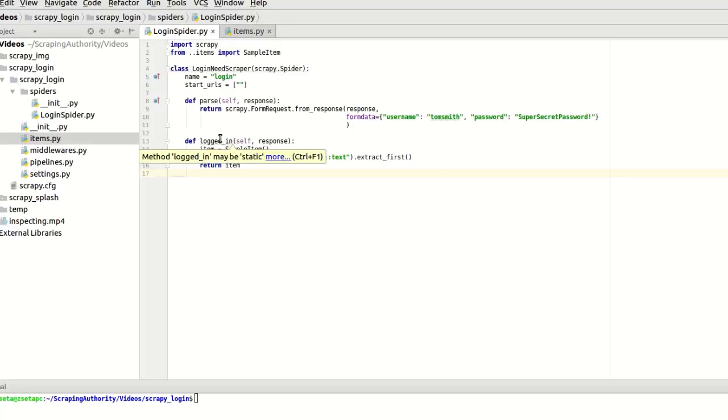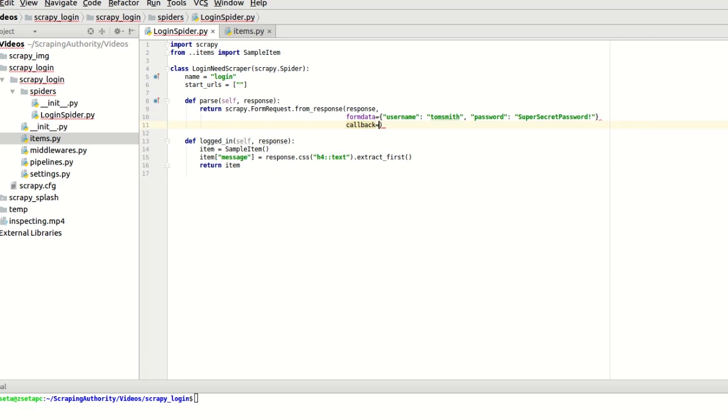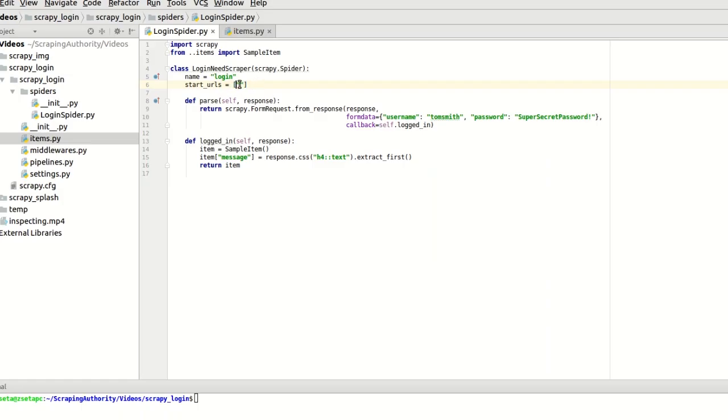So we defined a function that will be invoked on this page, the extracting function. We have to define it as a callback. We have to define a URL as well, the URL where you can see the actual login form. This is the URL, this is the login form. So we need this one.